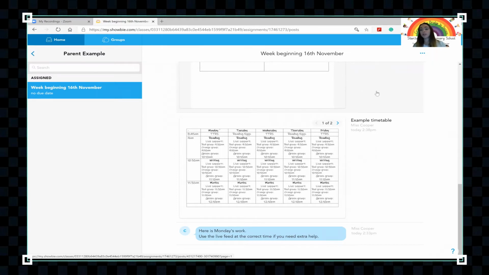Now, later on in the video, I'm going to show you how to upload work. It's the same process for home learning as it is when we look at our remote learning. Teachers can access the work that pupils have uploaded, and they can mark it and give feedback as they would do in class, but all online for children to access at any time when they're at home.